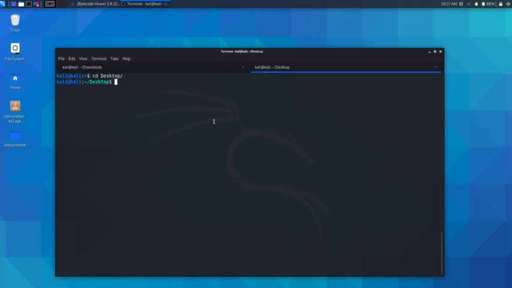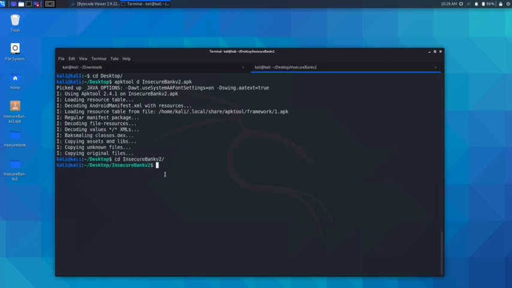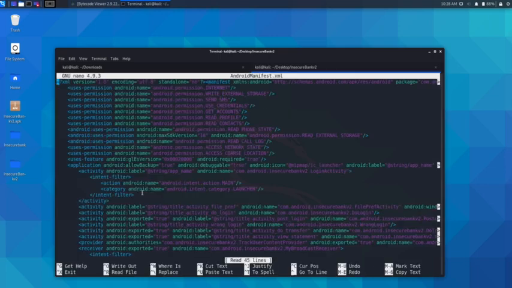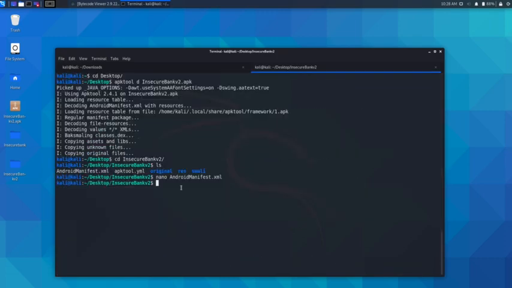So first, change directory to desktop. You can simply call the APK tool with just the D argument. So it decoded the files in a folder. And let's have a look at the files. So we'll check the Android manifest file. Okay, so it's decoded.